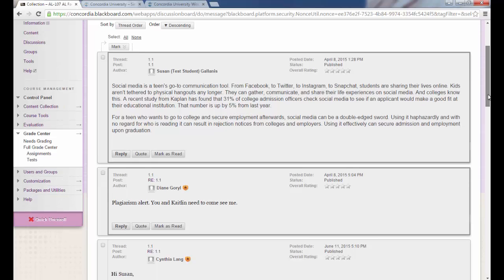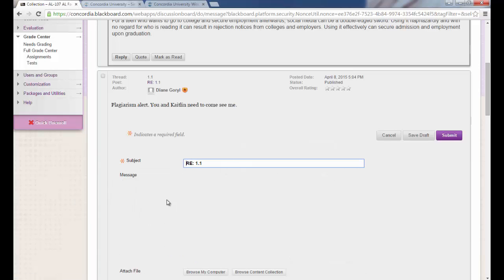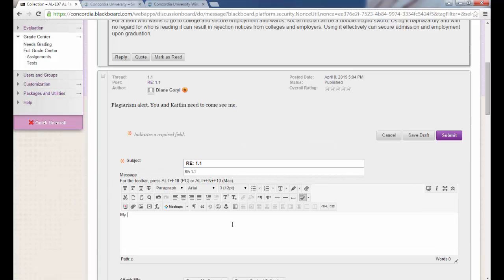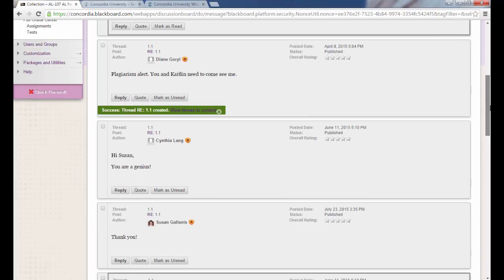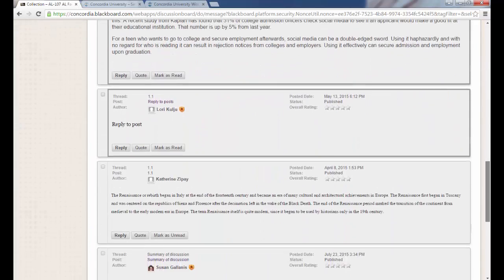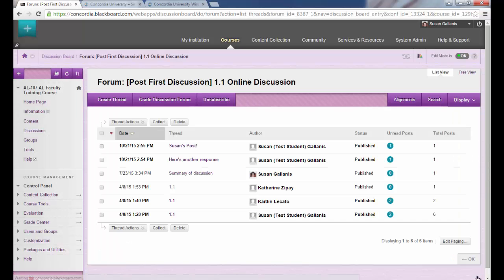And as I am reading, I could click to reply. Type my reply and click Submit. And I can continue reading and replying for the entire forum. If I get to the bottom, I can click on this OK button on the bottom right corner of my screen, and that's going to take me right back to the forum with all of the threads listed. So that's how I can view the threads and respond.